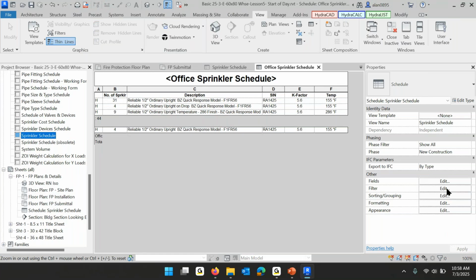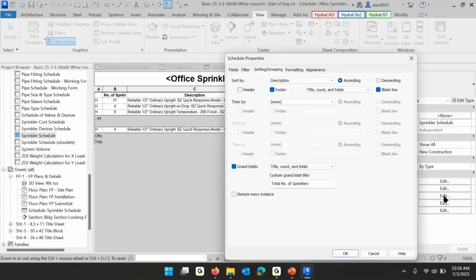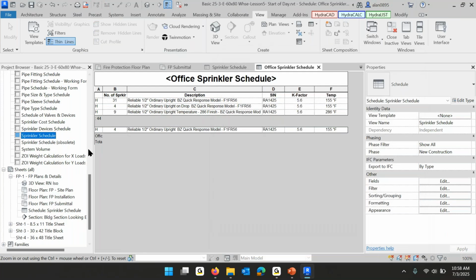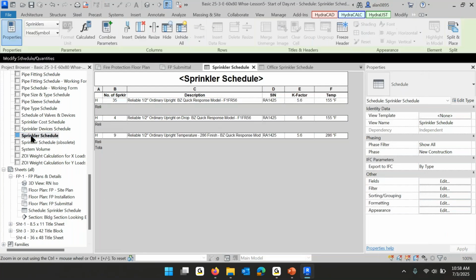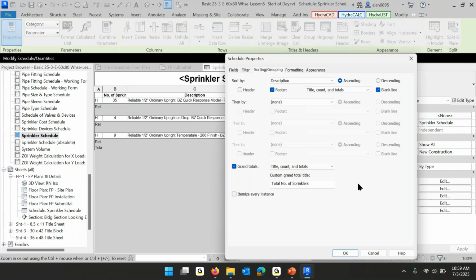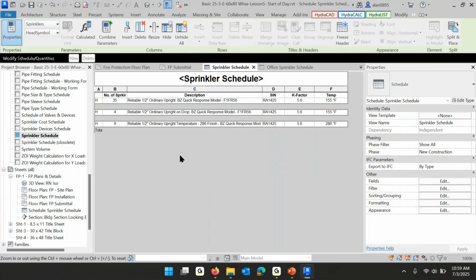Sort by description, and put a footer on it, and then total it. Okay, so when the description changes now, it's putting a footer. That's a little annoying. I'm going to get rid of the footer, and I'm going to get rid of the blank line.